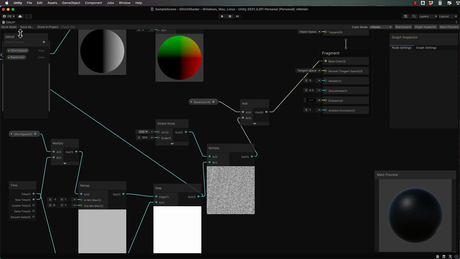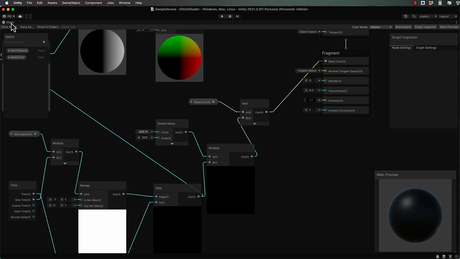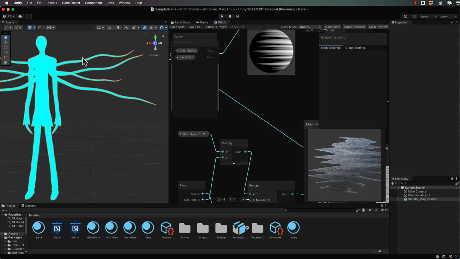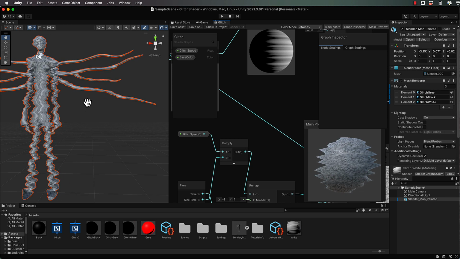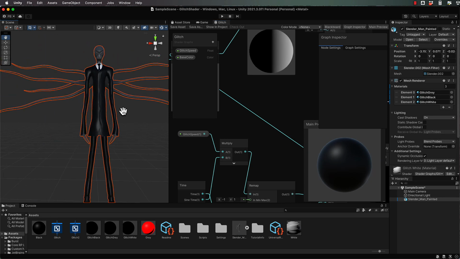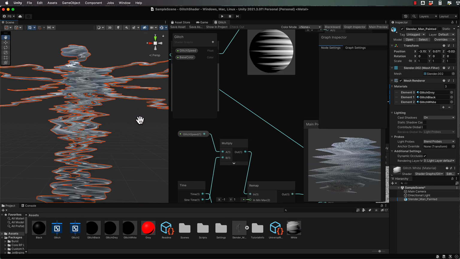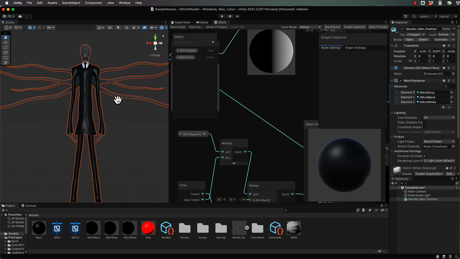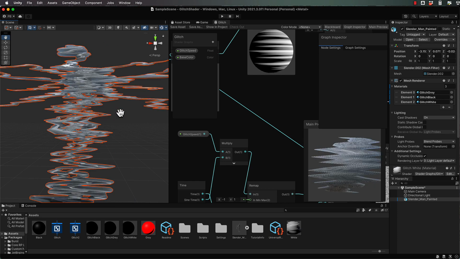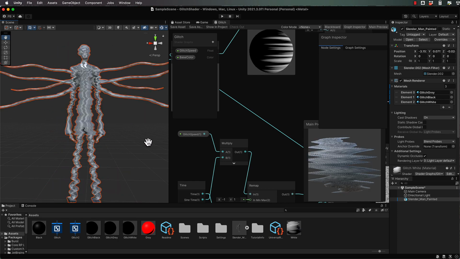Okay, so let's now save that and pop back over into our scene to see that in action. Okay, so now we have our glitch happening. We get our noise going on top of that. So he's basically changing color. And then when he's not glitching, he's fine.